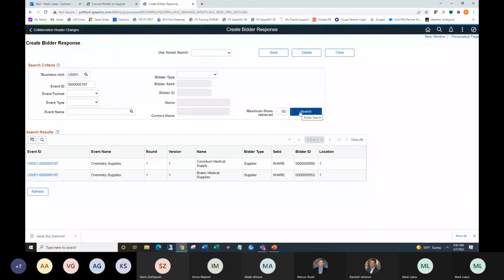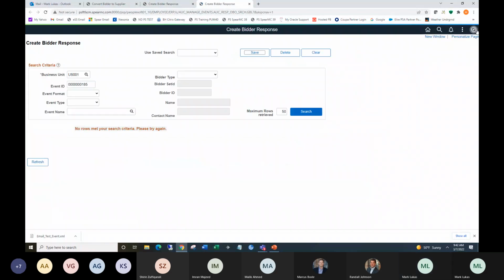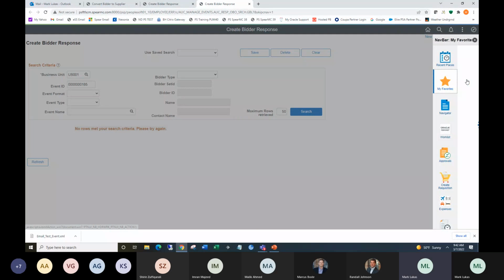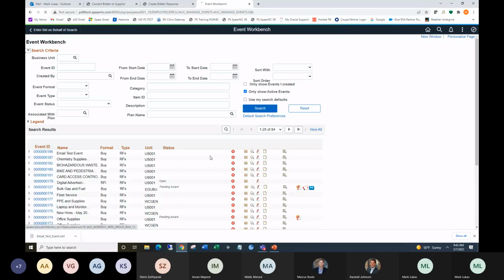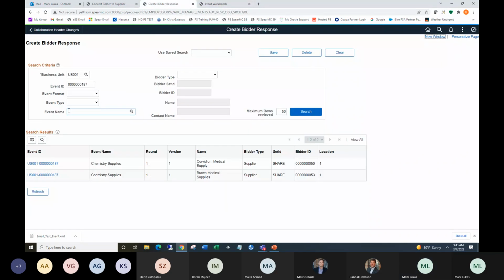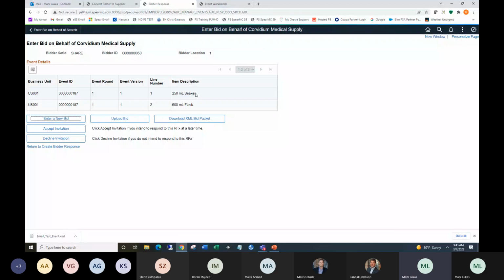Okay, and here's my two suppliers. So I now have to, actually, let me go here, see what I'm dealing with. I go to the event workbench, and all right, I've got 6 minutes and 56 seconds before this event expires. So I better get working on creating these bidder responses. So I'm going to go into the first supplier.